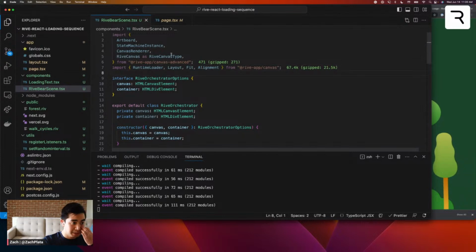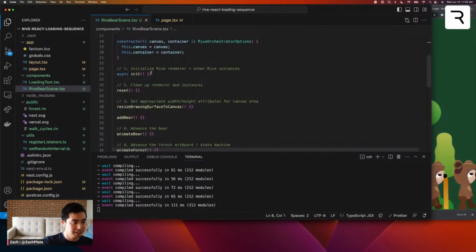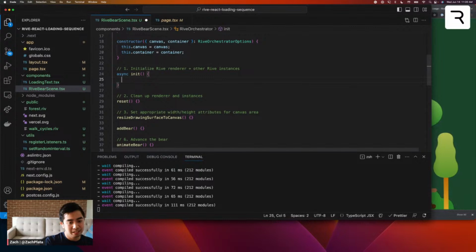Cool. All right, so let's go back into this init. This init function is async because I want to await loading the file and the renderer. There's a sequence of how I want to load these things in to make sure that, for example, we're not invoking a state machine input before the file is even loaded, things like that.